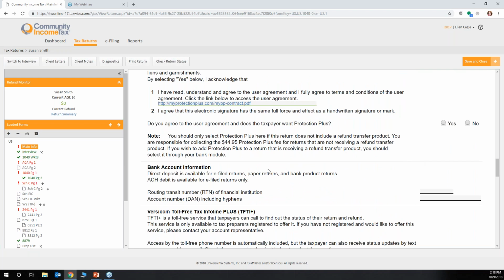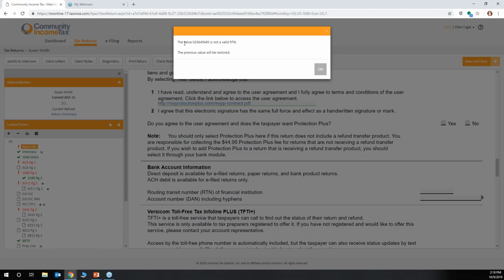If they're doing a direct deposit product, this is where you would put in their routing number and their account number. Now, keep in mind, the program does have a checklist when it comes to the routing number. So if it's not valid, it's going to let you know that. Okay, so if I just try to put in a number here and it's not a valid one, you can see how the program will pop up and say, hey, that's not a valid number, because we programmed into the program the valid range on routing numbers. And if it's outside that range, the program will let you know.